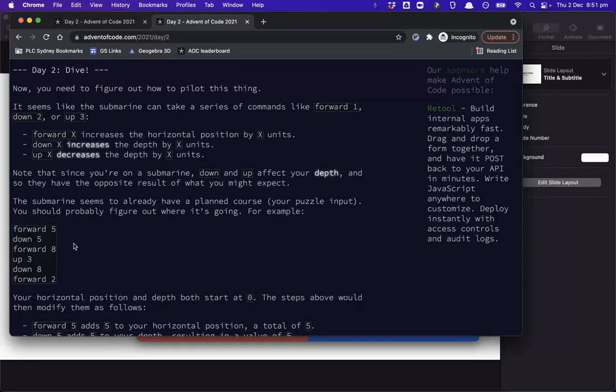So of course the forward ones move you forward. So 5, 8, and 2 makes 15. So that means 15 units forward. Down, up, and down, they're sort of opposite to each other. So down would mean that you go deeper 5 units, and up you go deeper -3 units, if you like.